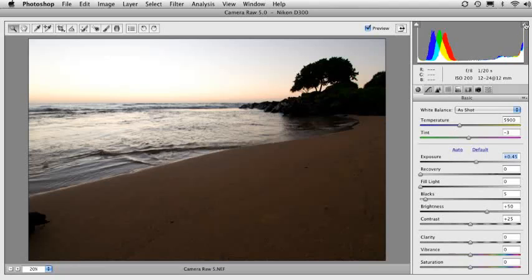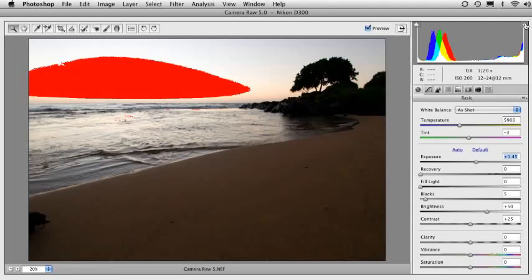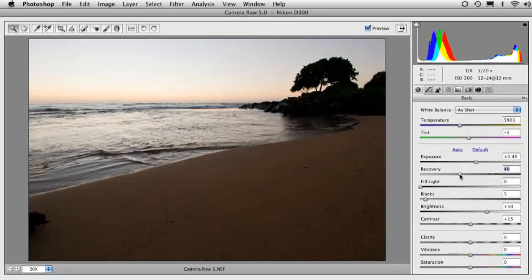And if I come up to the top right here and turn on my clipping warnings, we're going to see that we have overexposed parts of the sky. Well, I could come down here to recovery and recover some of the details so it's not all white, but it's still not all that much better. I mean, the sky's just blah. It's just white. There's nothing special about it. But I remember a lot more color when I was there.